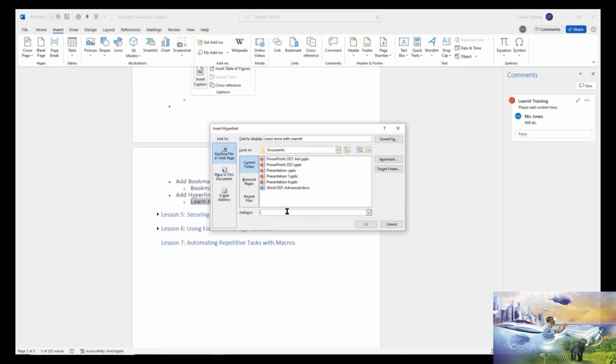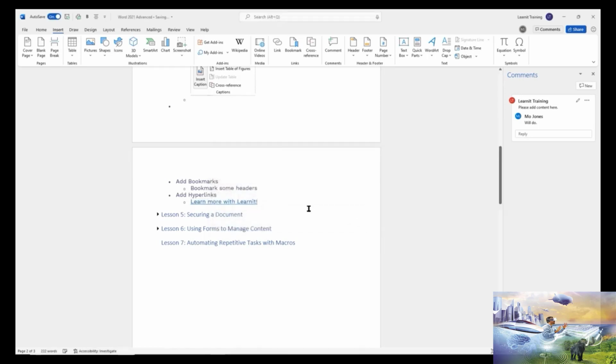I'll just go to a web page, and I'll type learnit.com. I'll click OK. If I did that correctly, this should now be clickable. So if I press Control and click on it, that will bring me right to learnit.com's web page.